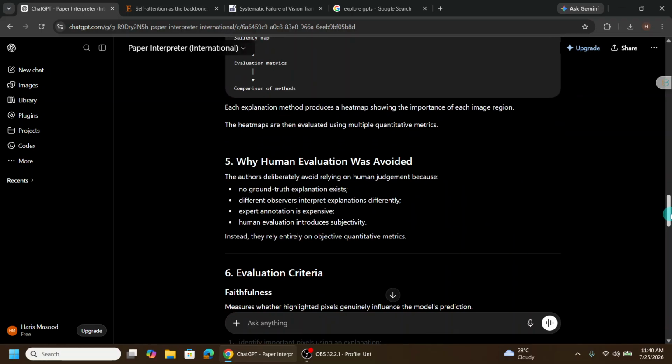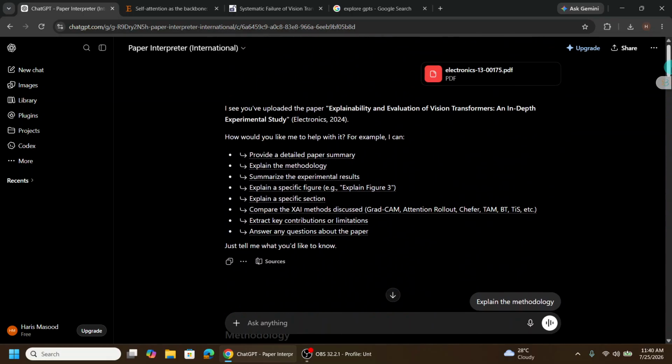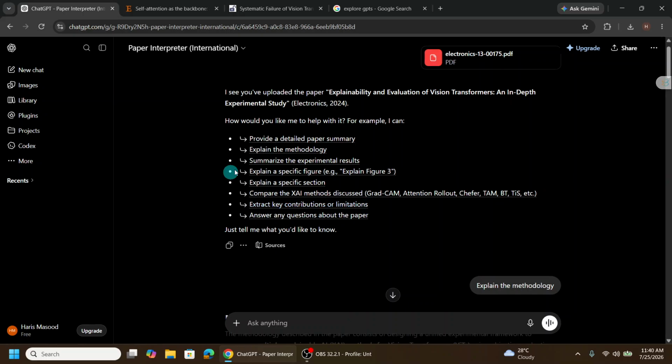If you have read that and understood it perfectly, there are a bunch of questions available over here, and you can explore these questions and click on the ones that you want it to explain, and then it can give you a very good and very efficient summary of the option that you selected.